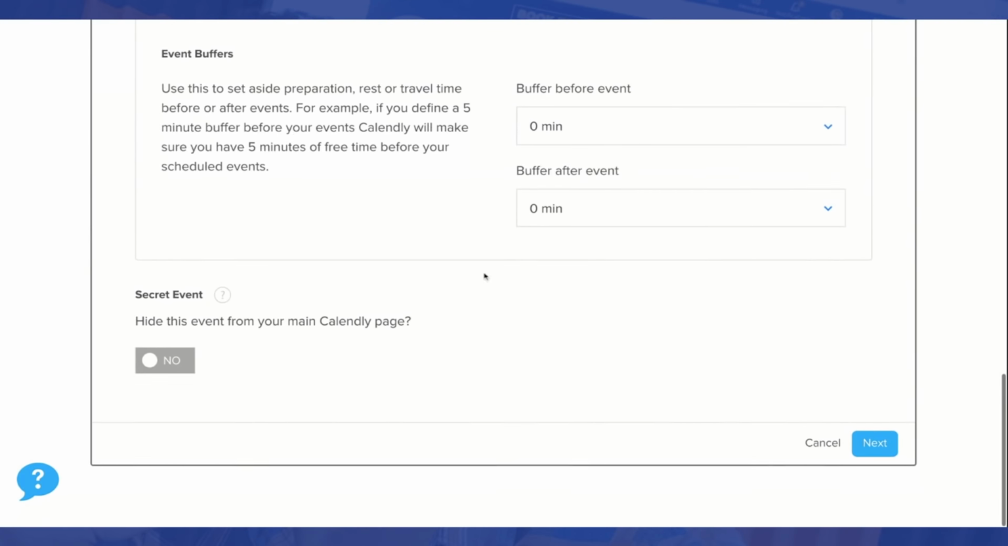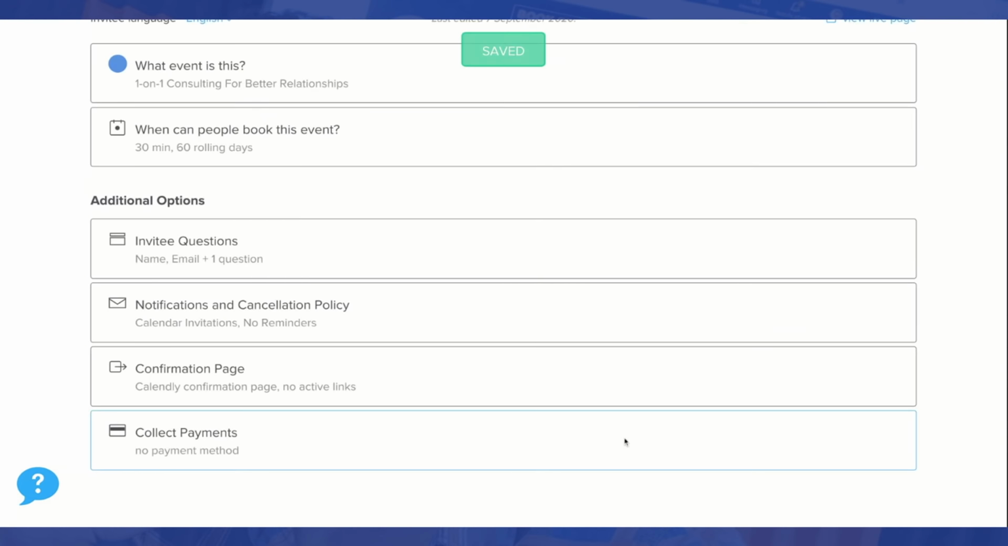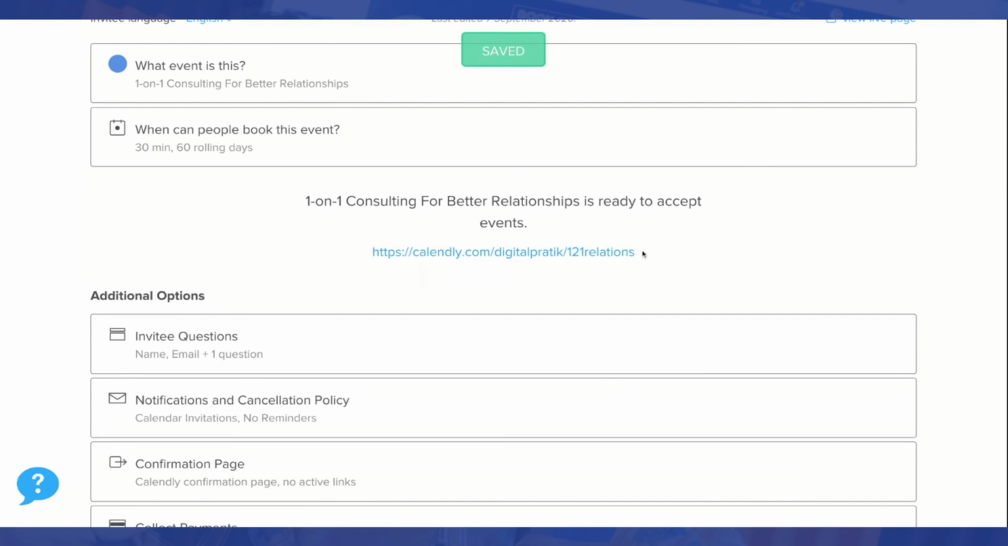All right. And then buffer before event, just read this out. This is a plain and simple example. They are giving examples as well. Do you want to hide this event from the main calendar page? No, I want people to see that, and click on next. And that's where it is. So this is the link which you can then share with people.